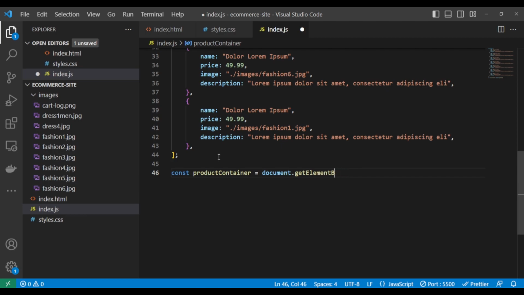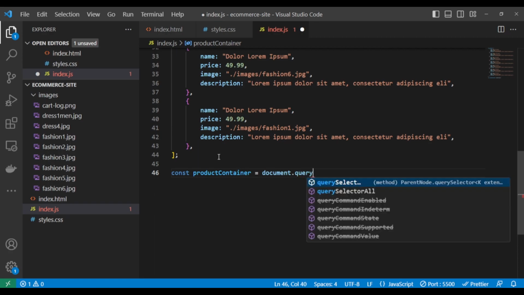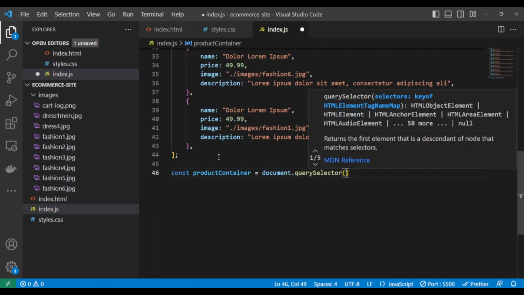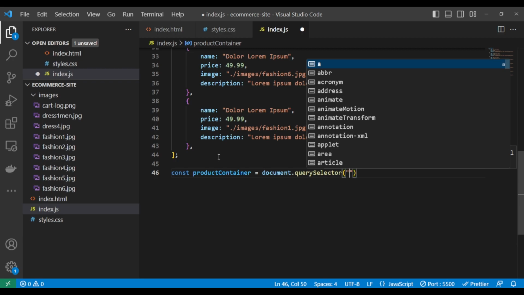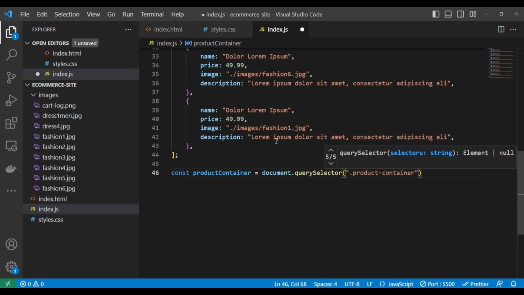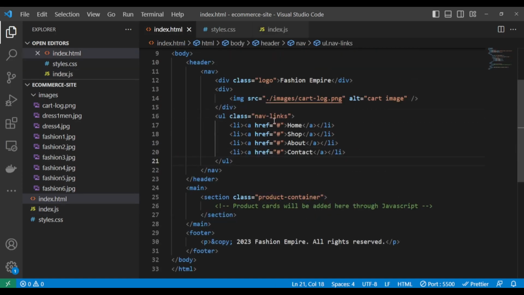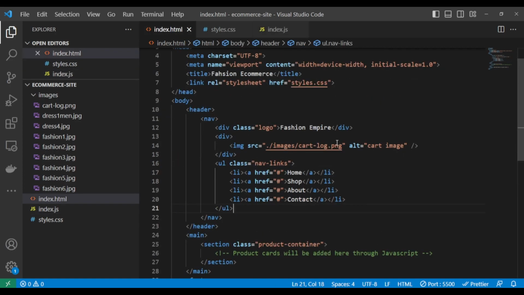No, let me use query selector. I think that was called query selector. Query selector is going to be, I'll put my stuff here. Remember it's a class, so we're going to use the dot. So product dot container is the name. All right, let me close this. Then the next one is to target that cat badge. Let's target that image, that badge. You have a badge here.